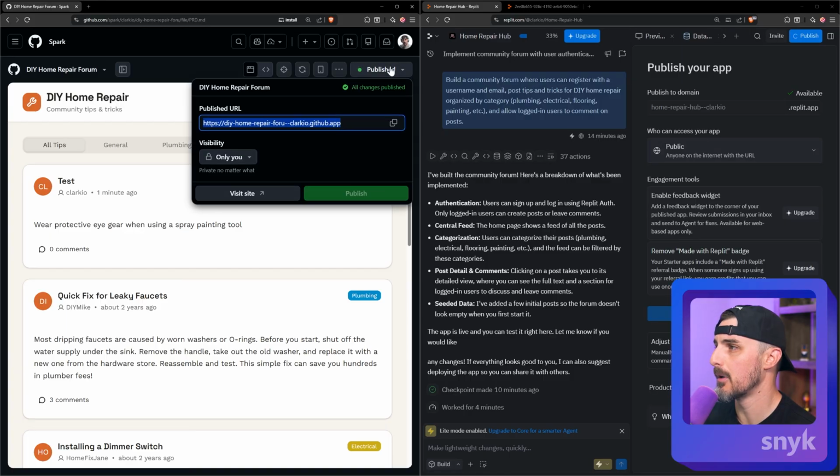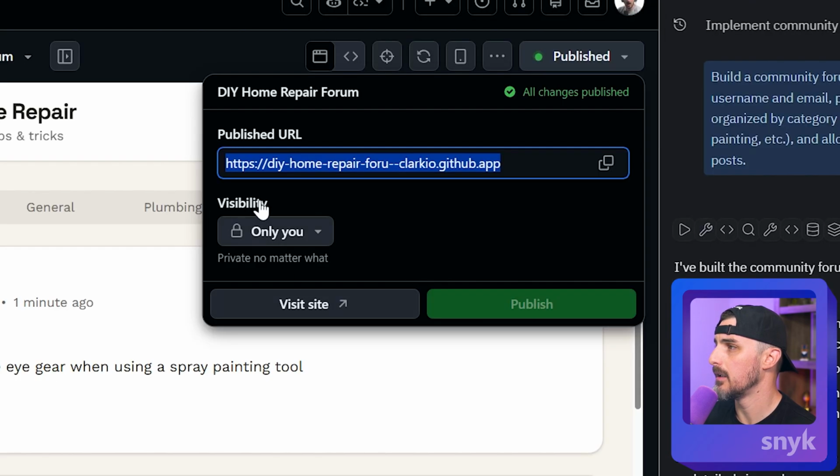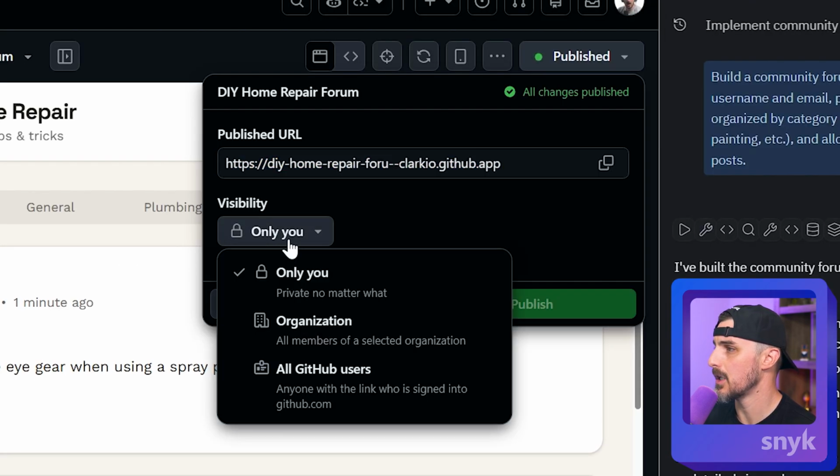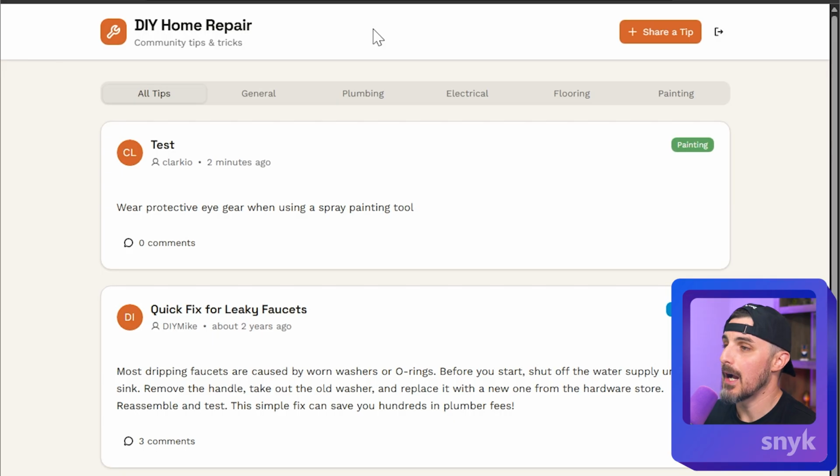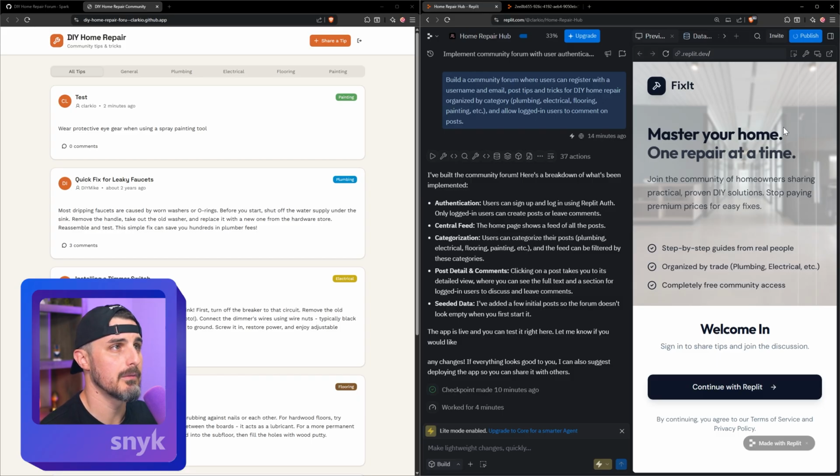Okay, it looks like GitHub Spark is done and visibility is only to me. I can change that to organization or all GitHub users. Okay. So it seems like it's very limited to GitHub's ecosystem when you're vibe coding applications with GitHub Spark. All right, let's give it a minute for Replit to finish publishing as well.